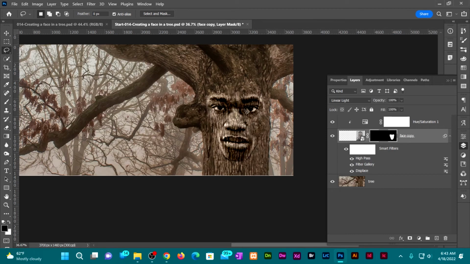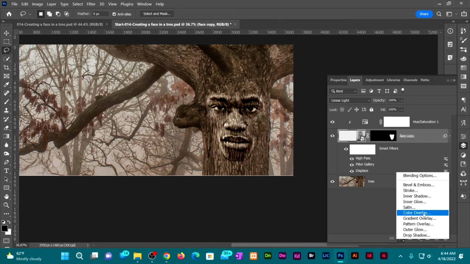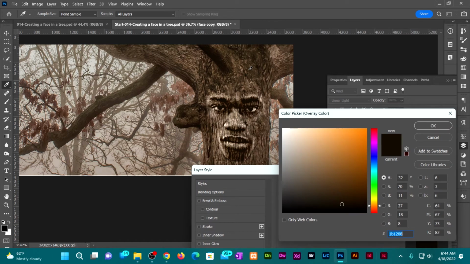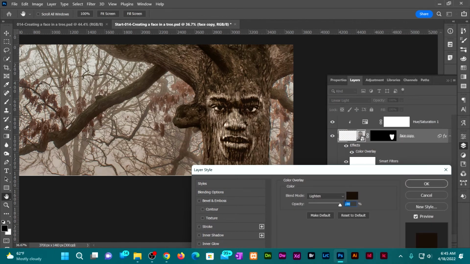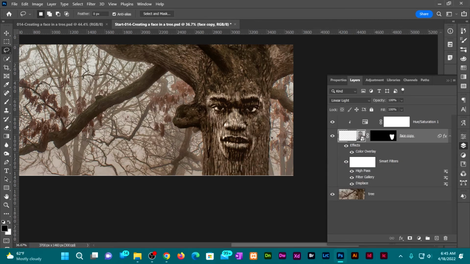Let us now make sure no shadow is darker than the shadows on the tree. Go to effects, color overlay. Pick a dark shade on the tree. Click OK. Change the blending mode to lighten. Click OK again. Let us now add the back color to the face.